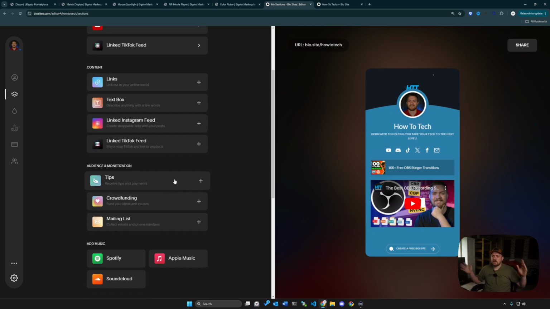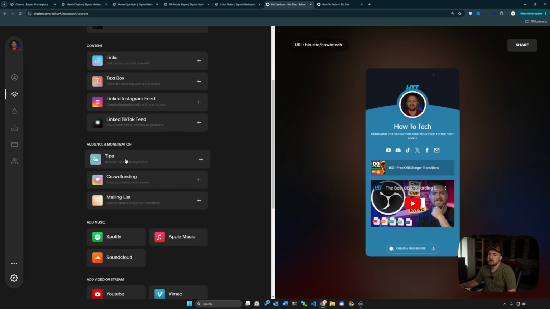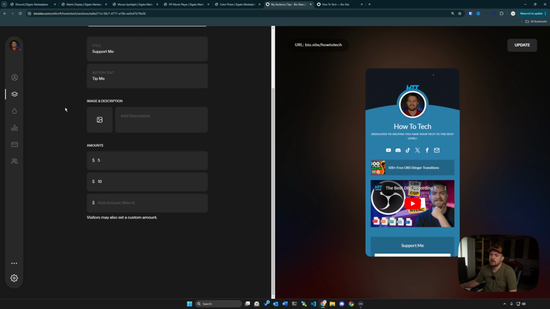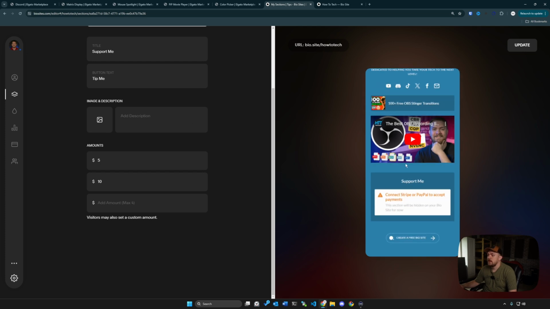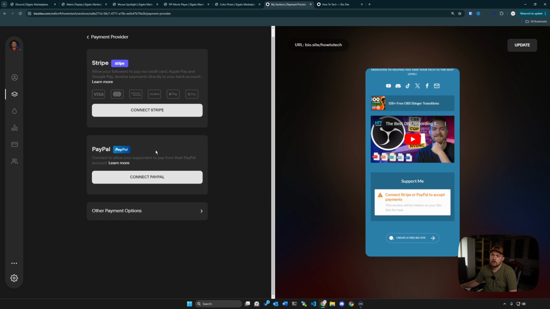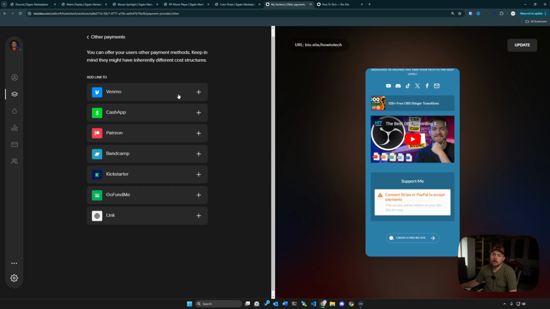Here's another place that I think is really, really neat that they're going through and they're adding options in. You can add in tips. So if you wanted to receive tips, you can set that up. You can add an image for the support me, and you can select which payment platform you wanted to go through. If you wanted to go through Stripe or PayPal, or maybe even some other payment options, which I didn't even notice were here until I just clicked on this.